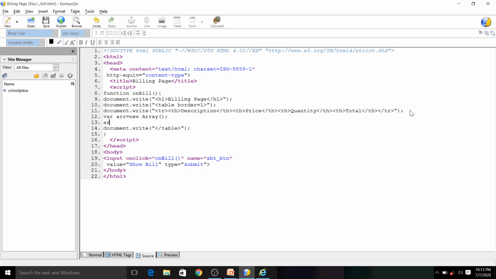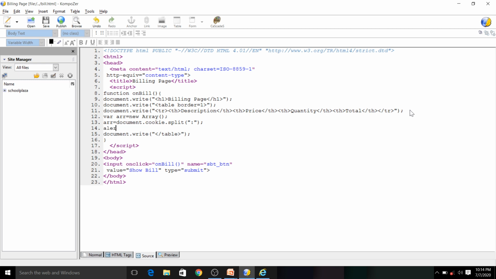And then I am writing the value of the array. That value I will get from the cookie. Document dot cookie, that I am redirecting from index.html to build.html. Here I will split it by semicolon and I will check the output too. Alert array, it will show all the items.